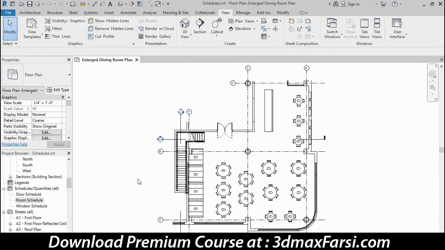And what we're going to do is create an entirely new schedule that focuses on a different category. We're going to focus on the furniture category. So let's say that our building owner is interested in knowing something about the amount of seating that they can accommodate here in their restaurant. So it would start with creating a schedule that would start to get at that information for us.